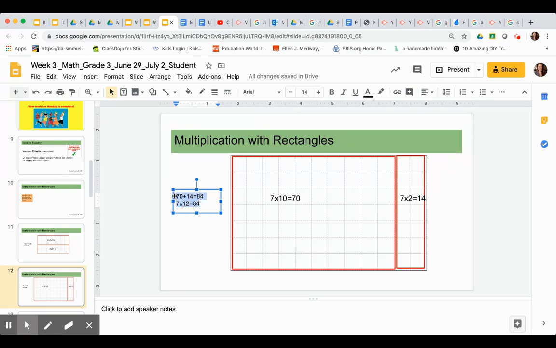So on your next task, you're going to be doing something very similar. I'm going to give you some rectangles, and you're going to work on splitting up the rectangles to find the total area.